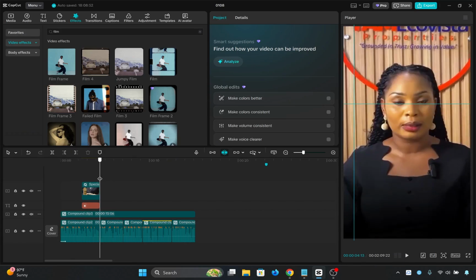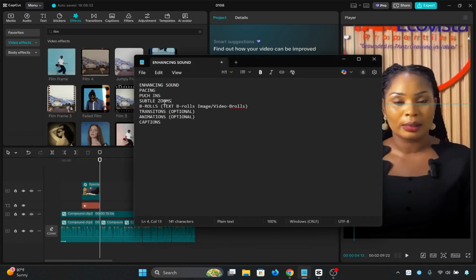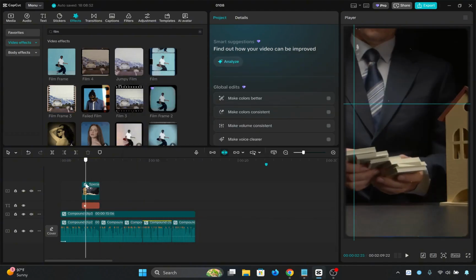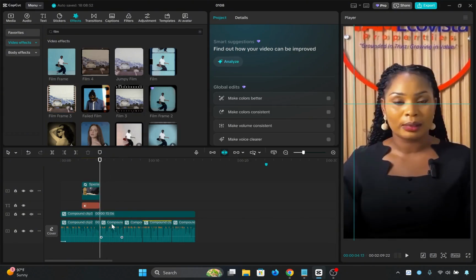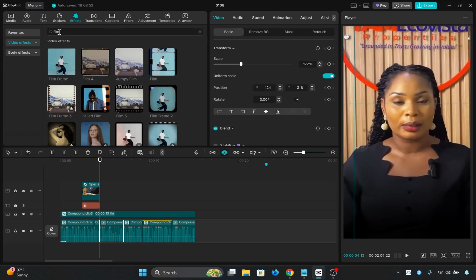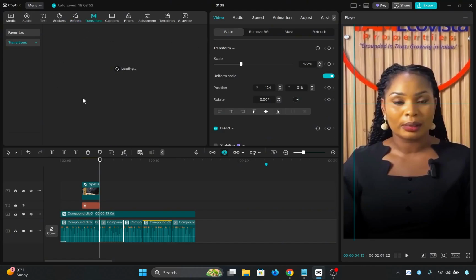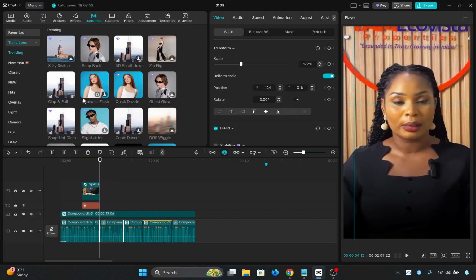So next thing is let's add transitions. We've added B-rolls, we've added punch-ins, done. I've showed you how you can enhance your audio, drum pacing, and yeah. Next thing is transitions, right? So you see this part where money from real estate, and you see this part where we punched in, right? That's a very good part to add a transition. So go to your transition. And actually, let's use a light transition.